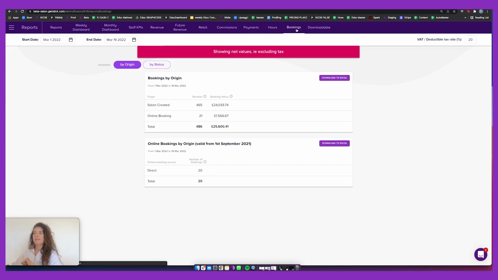Bookings report, very useful, particularly if you have got online booking. This will tell you how many bookings you get in salon and how many you get online. And if you've got Facebook and Instagram set up, you will see that instead of it just saying direct, it will say Facebook underneath and Instagram underneath that, and you will see exactly how many bookings you're getting from each platform, which is very, very useful to track. So for example, if you're getting a lot through direct, but you're not getting many through Facebook and Instagram, it might mean that we've got to do a little bit more social media.